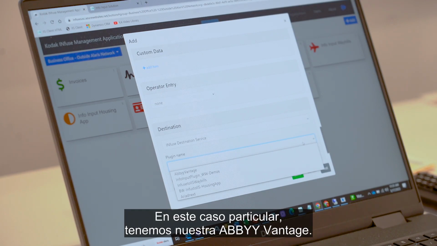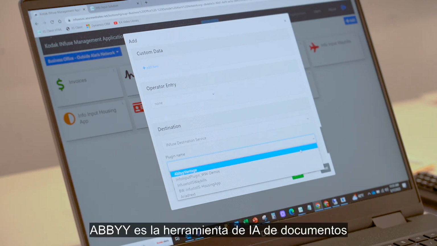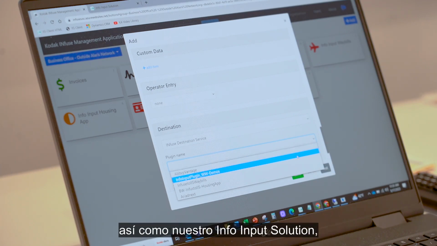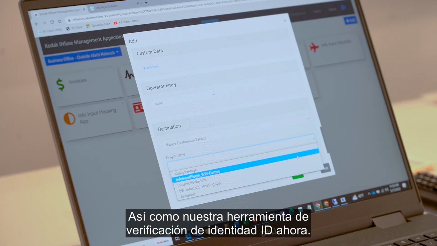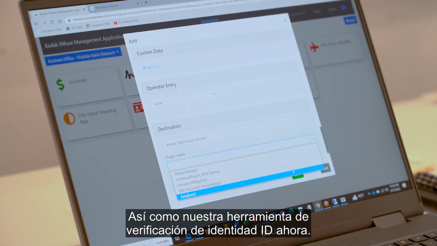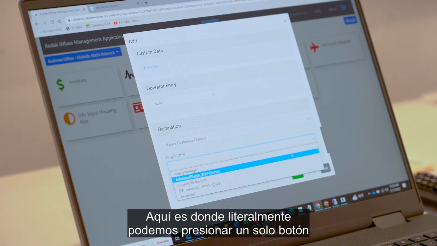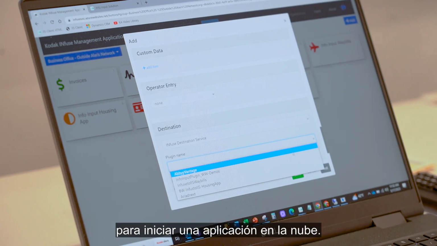In this particular case, we have our ABBYY Vantage. ABBYY is the document AI tool that we fully integrate with, as well as our Info Input solution, which integrates with AWS, Google, Azure, and of course ABBYY, as well as our AreaNext, which is the IDnow ID verification capability. This is where we can literally have a single button press to launch an application into the cloud.